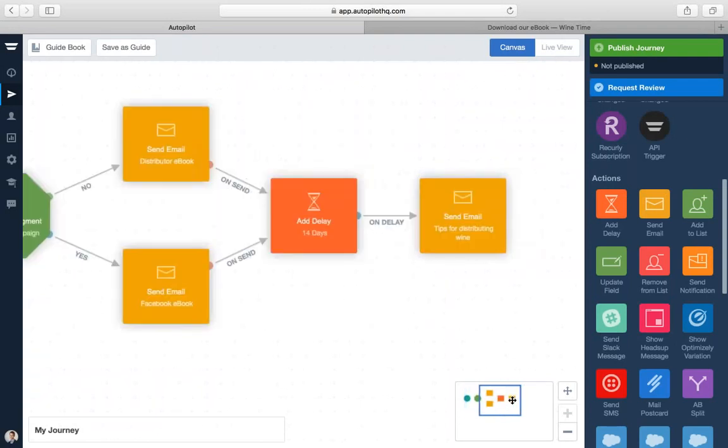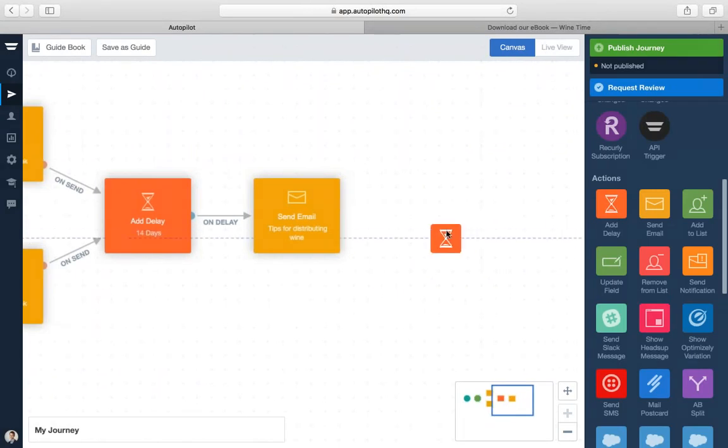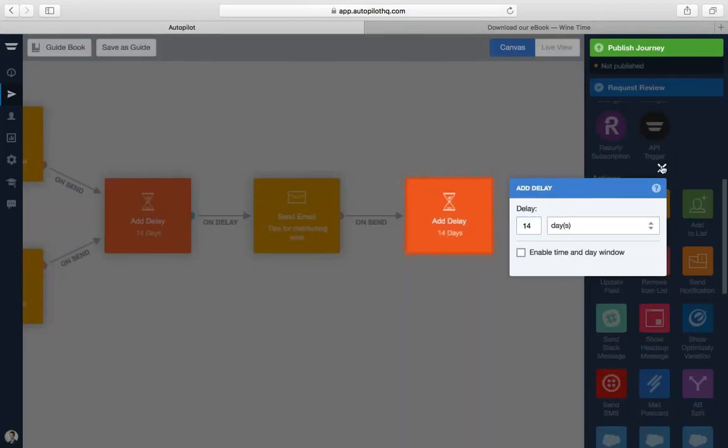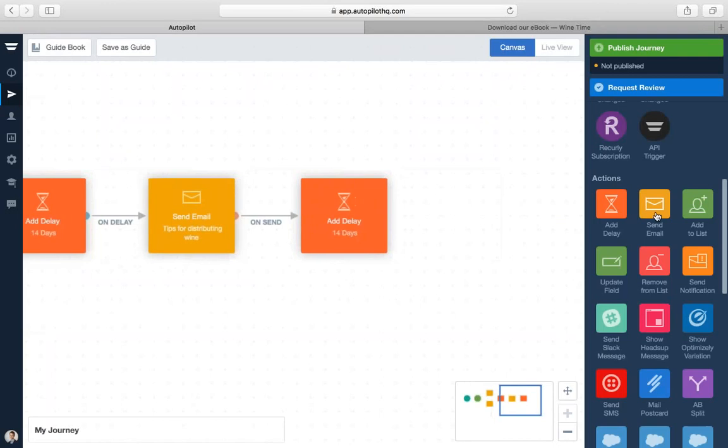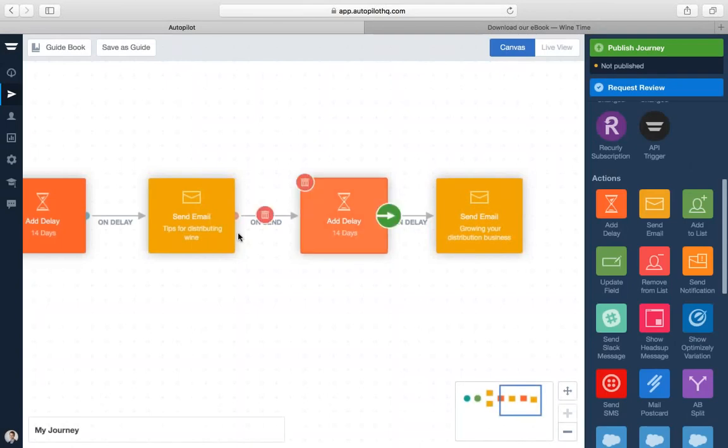And then just to ease our workload as a marketer, we bring them back into the same journey again for a little while. And then in another 14 days, so we'll put in 14 days here, I'm going to send them another email, and that's going to be about growing their distribution business. So I've got 2 nurture emails now. So tips for distributing wine, which is really relevant to these people as a group, and then growing your distribution business. So 2 pretty powerful pieces of content that are really related to the ebook that they've just downloaded.